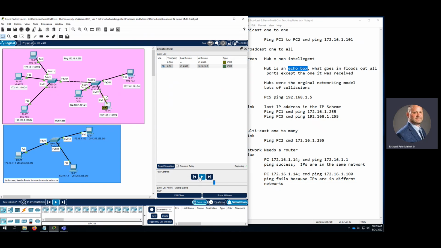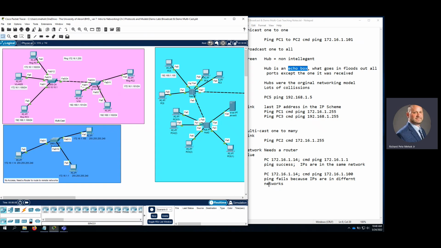So it goes into the switch. It should go out only to the 192, which it did. So it avoided the 172 network and went down to the 192. Okay, so that is your unicast, your hubs broadcasting, and also a broadcasting with the last IP.